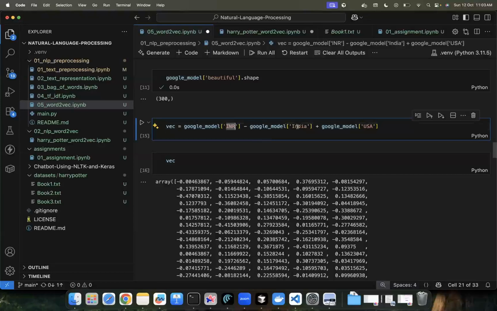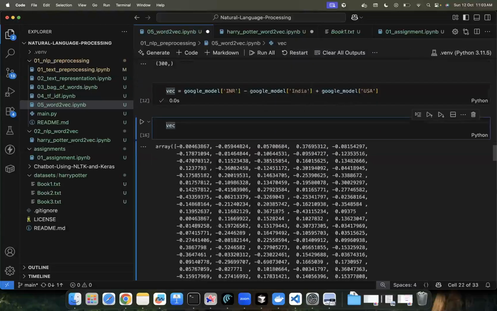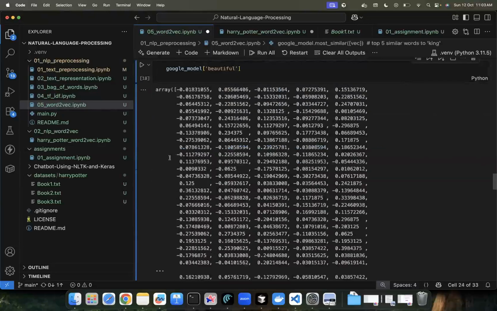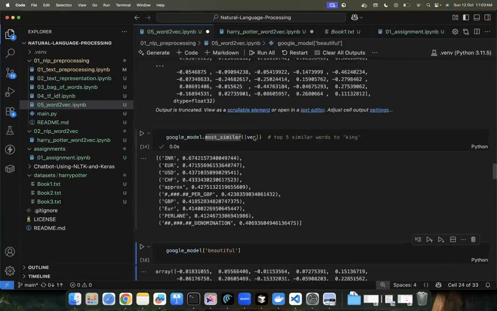minus India. So from the currency, I am subtracting the vector of India, and I am adding the vector of USA. So it should give me the currency of USA, right? So let's see. Now if you see, even though INR is first here, ideally what is the answer? Euro is the answer. Euro is the answer for this particular vector, right?